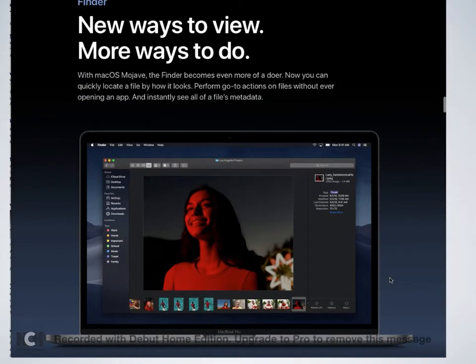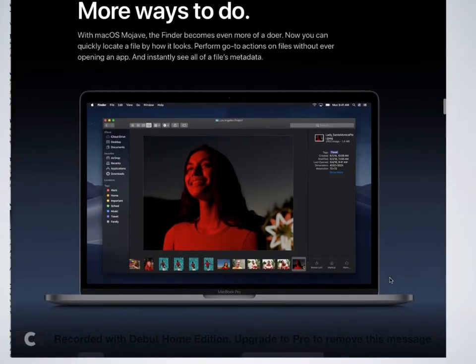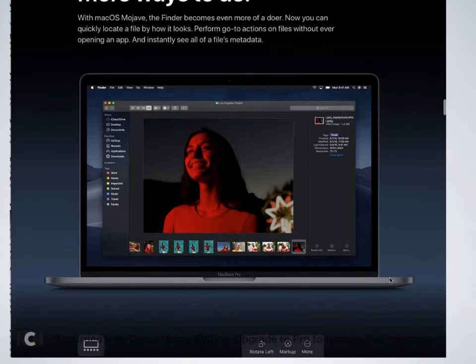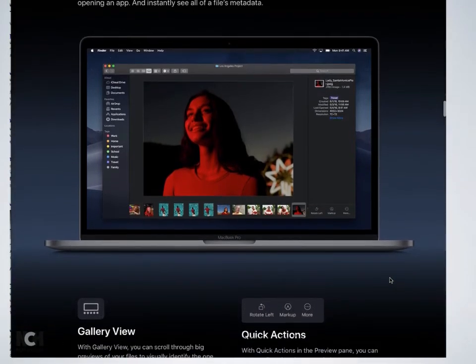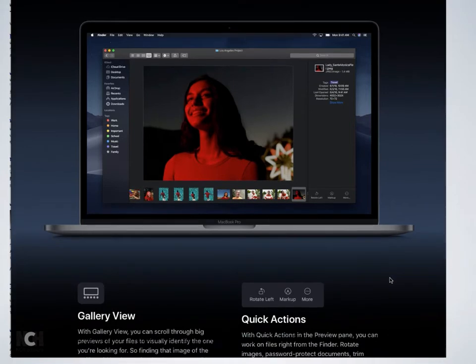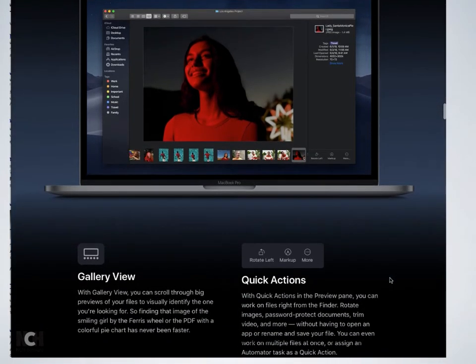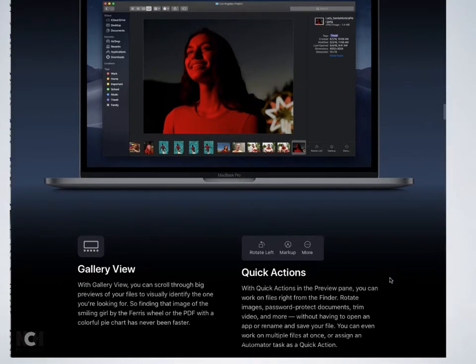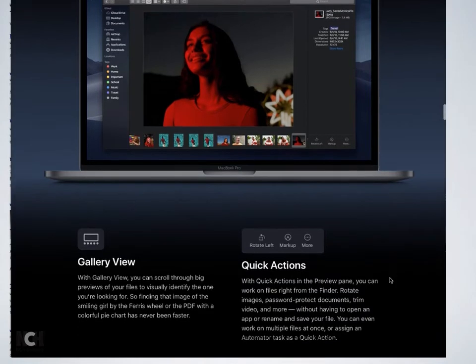Another thing that they've done is they've changed Finder. You've got some new ways to look at your files in Finder, and you can do a lot of things without ever actually opening any of them. You can see the metadata. You can open up a file and make changes to it without ever actually opening the app, for instance, Word or Photos or some of those apps.